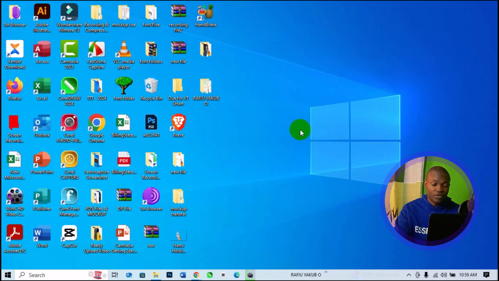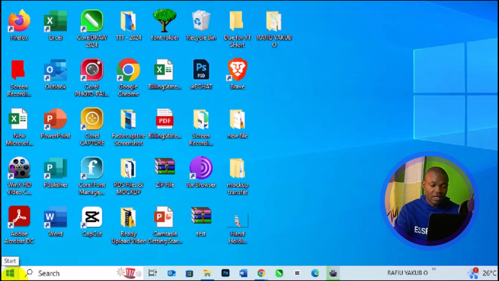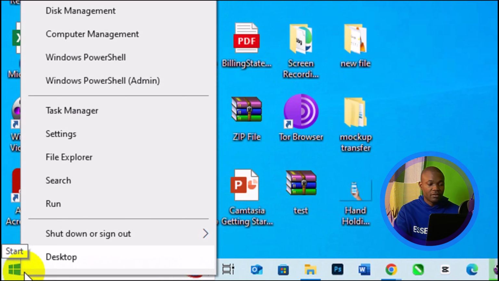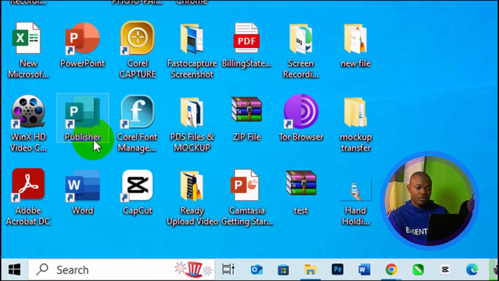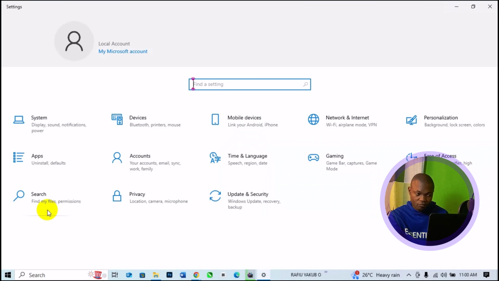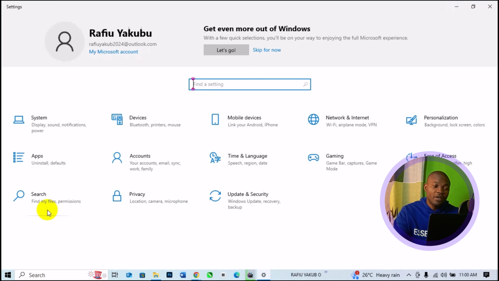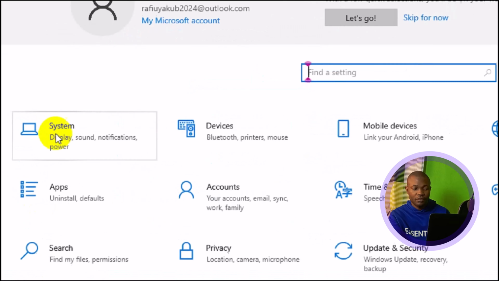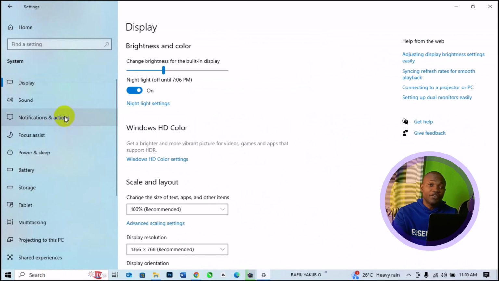The first thing you want to do is to head over to your Windows menu right here, and make sure you right click on the Windows Start menu, and then make sure you go to Settings. The next thing you need to do is to make sure you navigate to System right here. Click on System. It's going to take you right here.